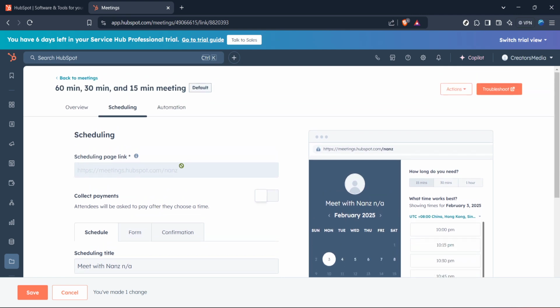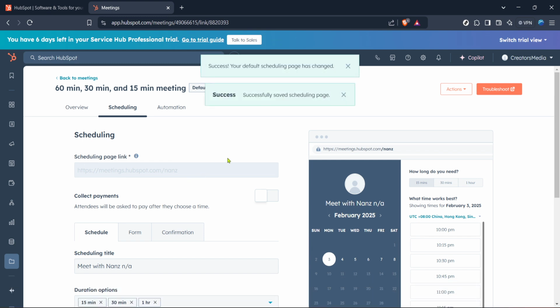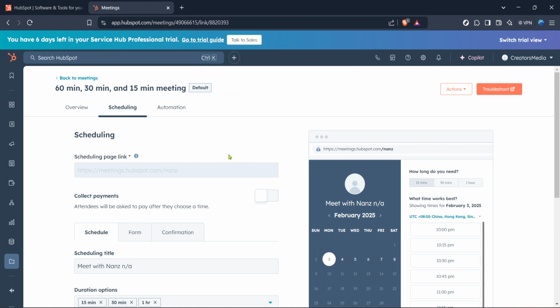Once you've finished personalizing your settings, ensure you save any new changes to lock them in. Being thorough with your reminder customization ensures your meetings are attended and conducted with maximum efficiency. That's all there is to it. You're now ready to make the most of your HubSpot meeting reminders and keep your schedule running without a hitch.